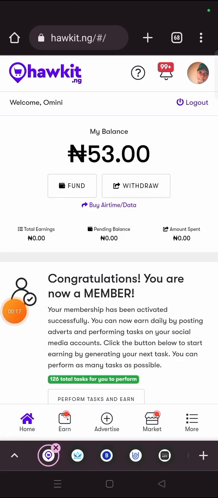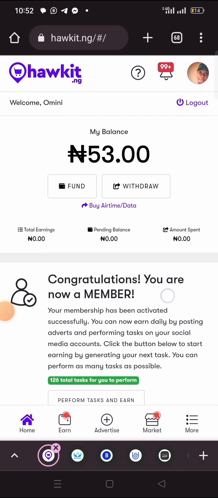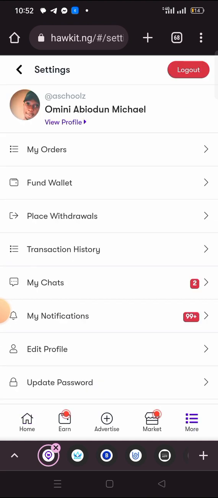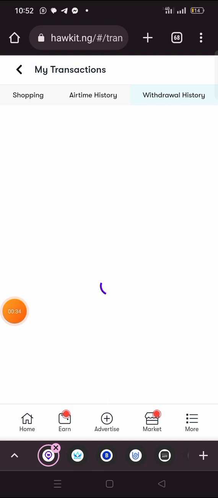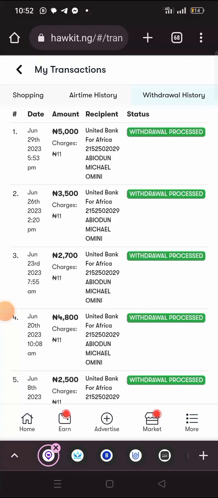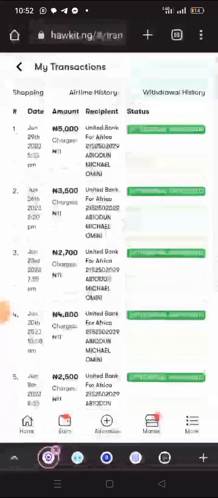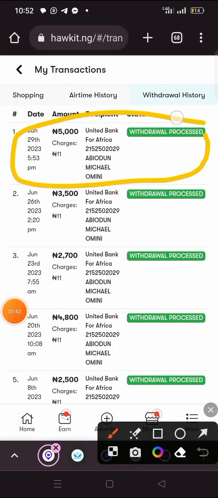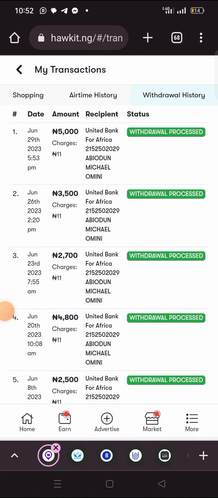Okay guys, this is the second day, right? This is my Hawkit account right now. So let me show you the withdrawal transaction history. I have clicked on my withdrawal history right now. As you can see, the withdrawal I made yesterday was on processing. You can see it right now, the 5,000 withdrawal processed.